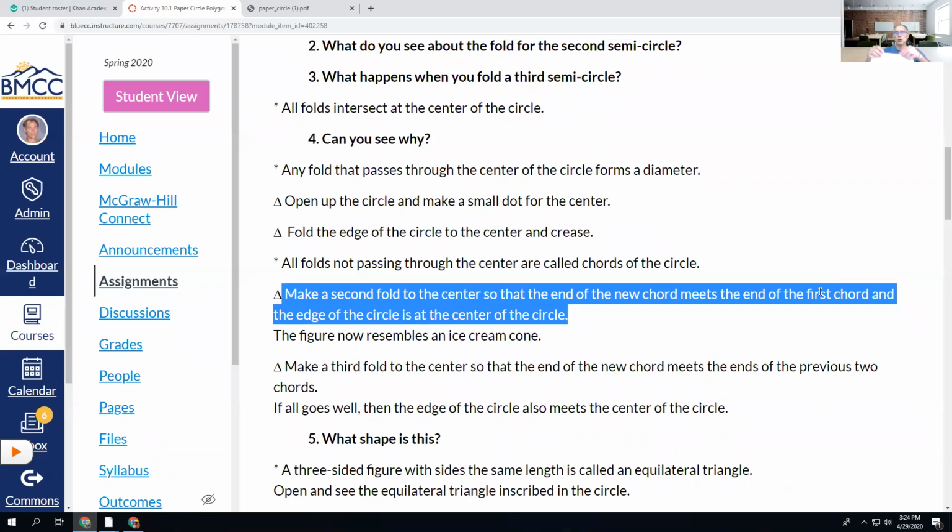So put your paper back so that your first chord has a fold. I don't know if you can see me right now, but I have my first one folded. Then I'm going to rotate it a little and take some part of the circle away from that fold. I'm going to try and get it down to the center, but I'm also going to angle where it hits to match exactly at the other. I want a perfect point where the new chord and the old chord meet, and I want the edge of the circle to touch the center.